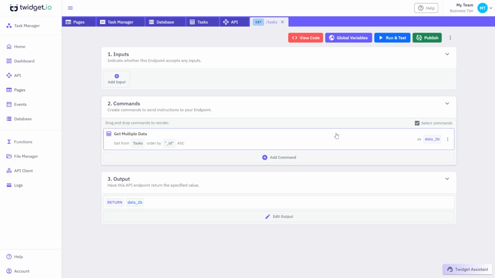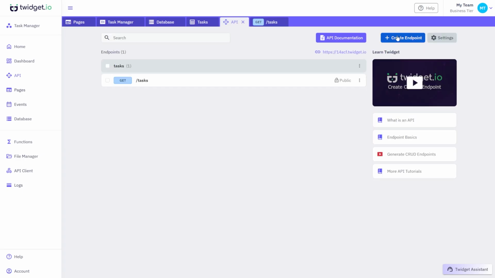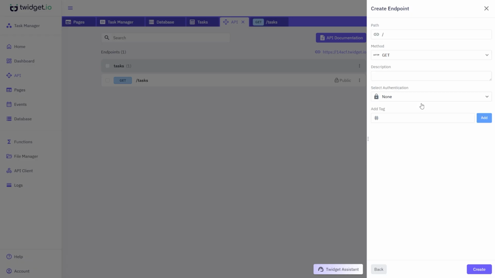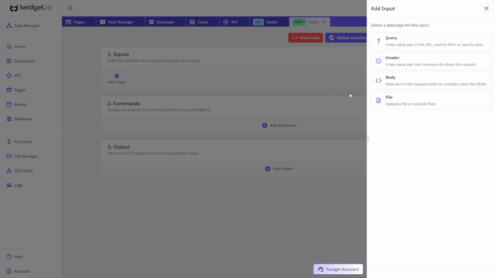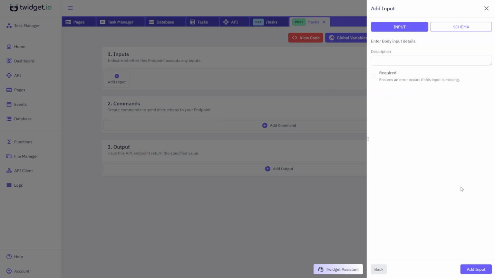Let's navigate back to the API page and create another endpoint. This endpoint is a post endpoint and will be used to create a new task in the task table. We'll add an input to this endpoint which will allow us to send data from the page to the endpoint. We'll use a body input so we can pass through object data.